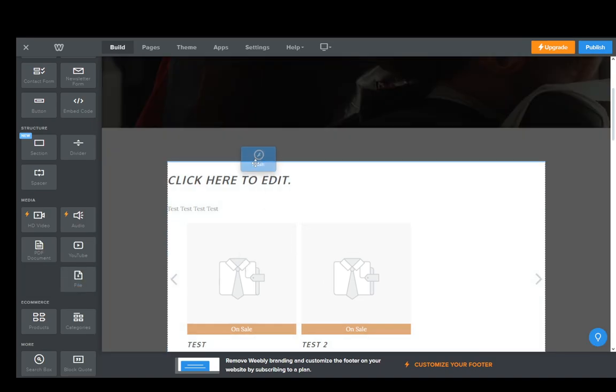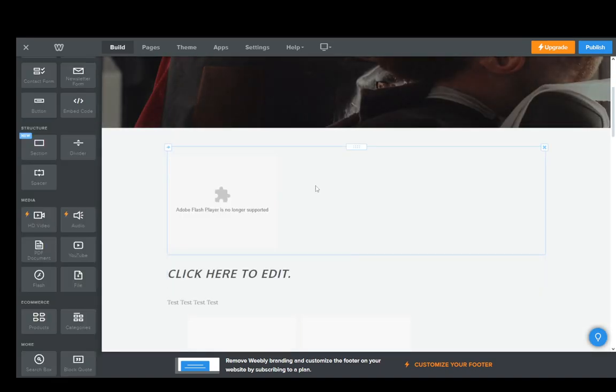You can add a Flash sort of element, and you might be able to put in an animation there. However, as you can see, Flash Player is no longer supported, but I'm pretty sure you could do something with Ruffle, which I'm pretty sure is the community-made replacement for Flash and playing Flash files on the internet. But yeah, you can do that.